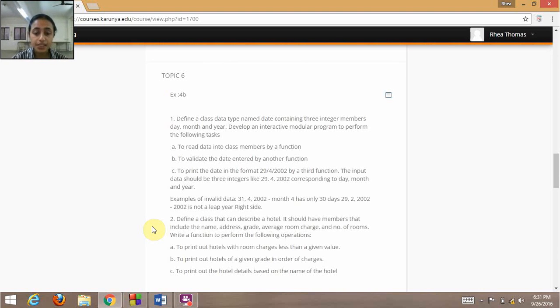Define a class data type named date containing 3 integer members, day, month and year. Develop an interactive modular program to perform the following task. The first task is to read data into class members by a function, to validate the date entered by another function, and to print the data in the format as shown, that is the normal date format which we usually write, by a third function.